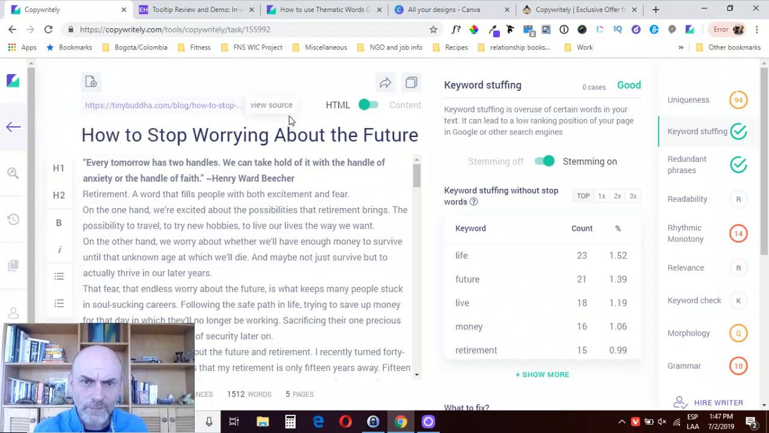So you can look at it either as HTML or as content. What I found with HTML is it tends to pull in things like your page menu, your footer, all sorts of things you're not probably really interested in when you're doing a content check. So it's probably best just to stick with content.